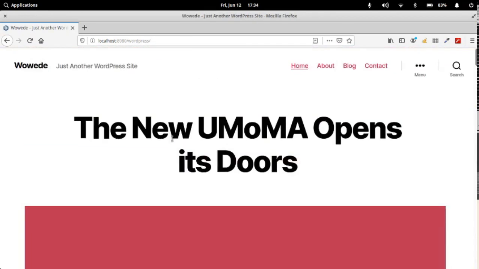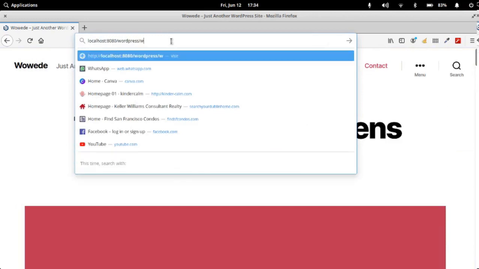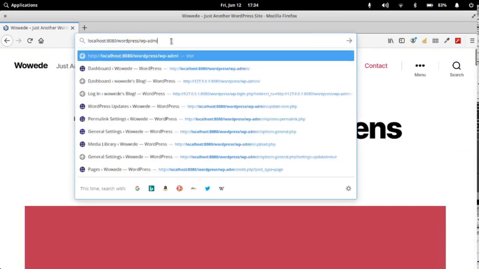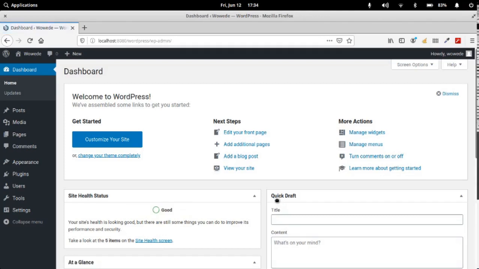Now let's log in to your WordPress dashboard. To do that, you need to put wp-admin at the end of the URL. Once you put wp-admin at the end of the URL, you will find the login screen. You need to put in your username and password and click login. So this is your dashboard, or the backend of your website.